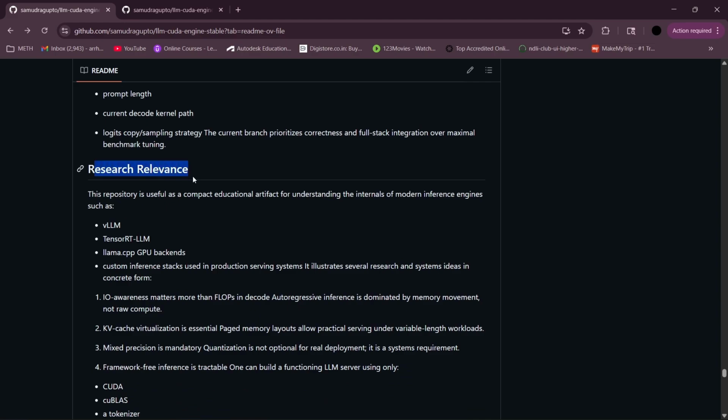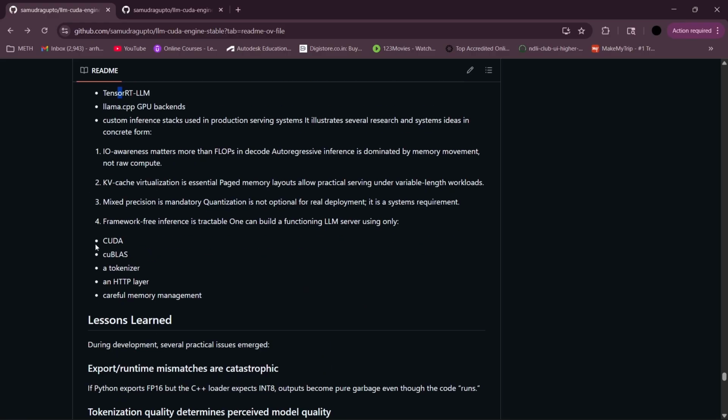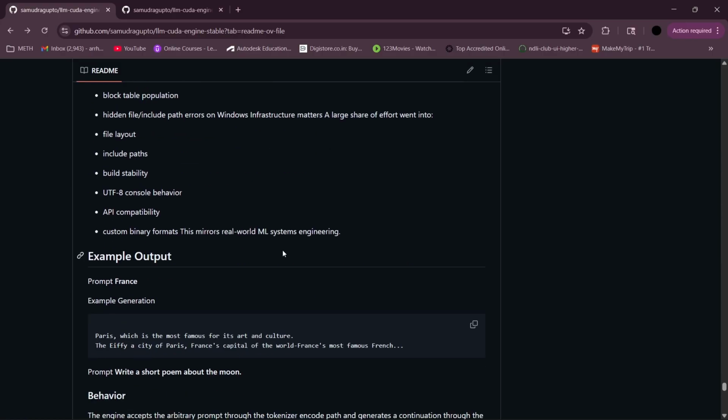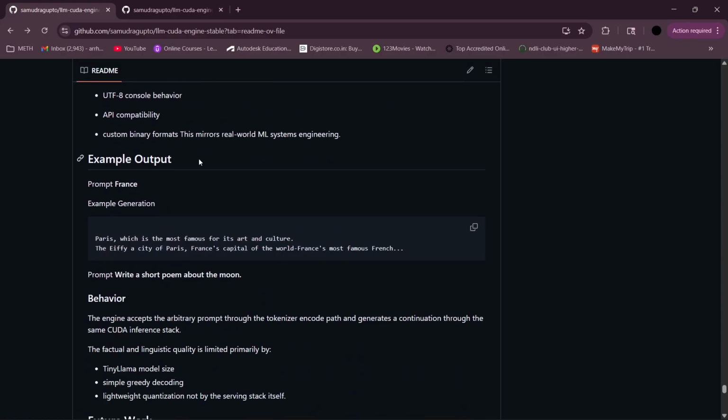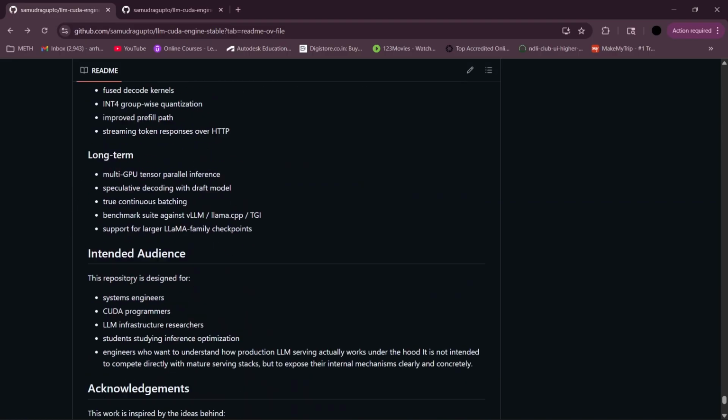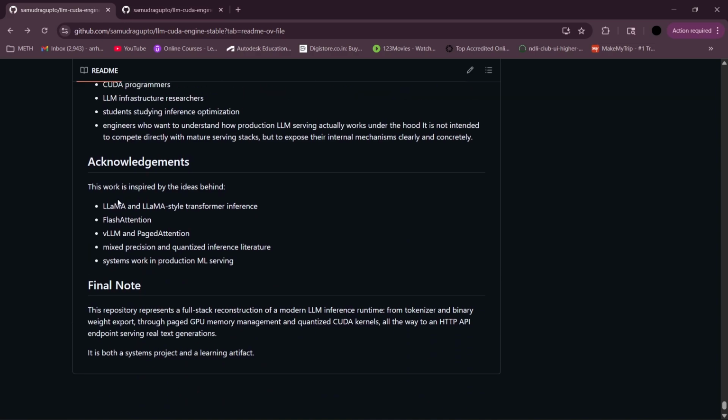So the research relevance, you can see here, I can go through it. Lessons learned: during export, runtime mismatches are catastrophic. If Python exports FP16 but the C++ loader expects INT8, output becomes pure garbage, even though the code runs. And there's example output, behavior, future work: short term, medium term, long term. And this is the acknowledgements.